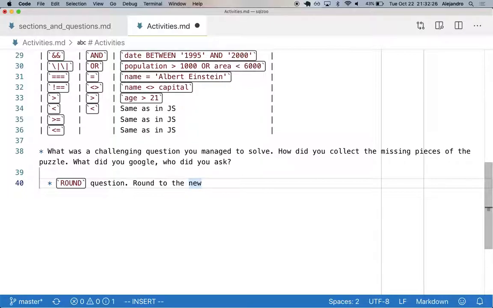Or how do you find that? I just looked up the documentation. Round to the nearest 1,000.